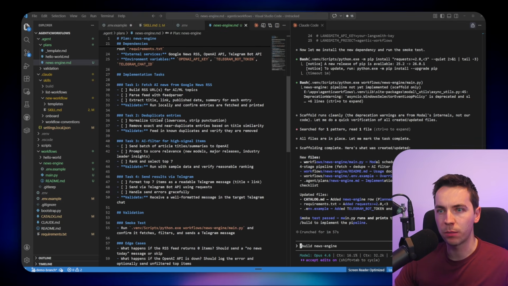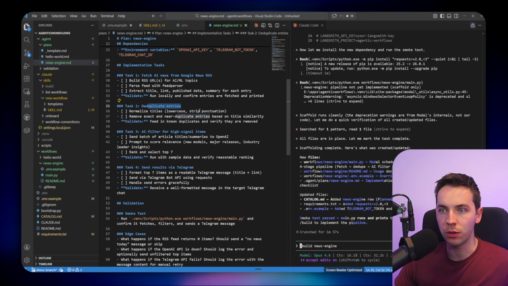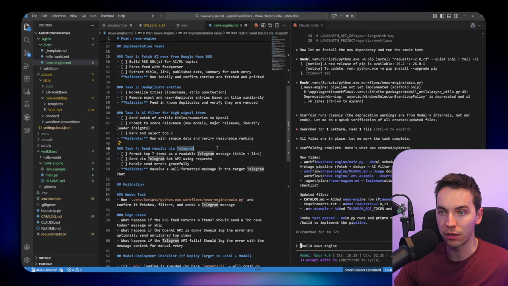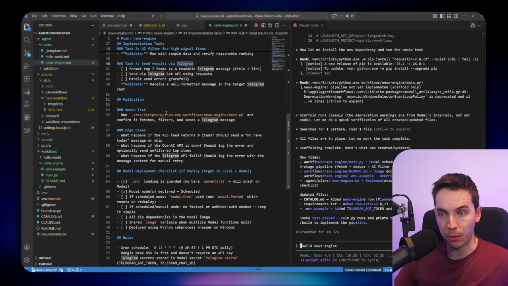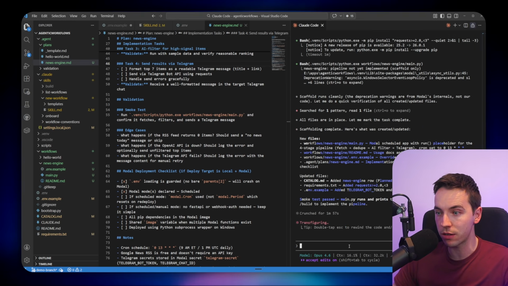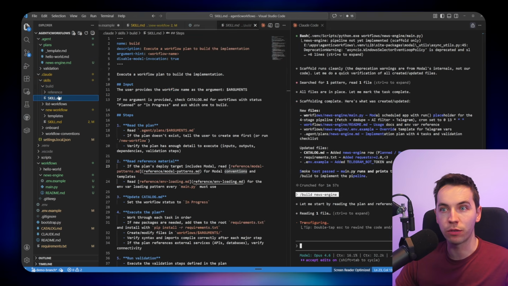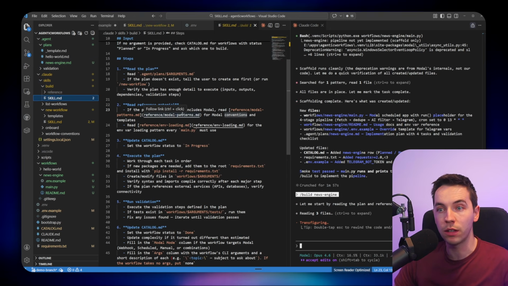Okay, quickly for the plan, it's going to fetch the AI news from Google News RSS. It's going to deduplicate. It's going to filter for high signal items, and then it's going to send the results. So this plan is looking really, really good. I'm happy to go to the next stage. So now on the right-hand side, Claude Code has automatically preempted what we're supposed to do next, which is to type /build news engine. So I'm going to press enter on that. And so build is calling this separate skill over here that's also been included within the repo.